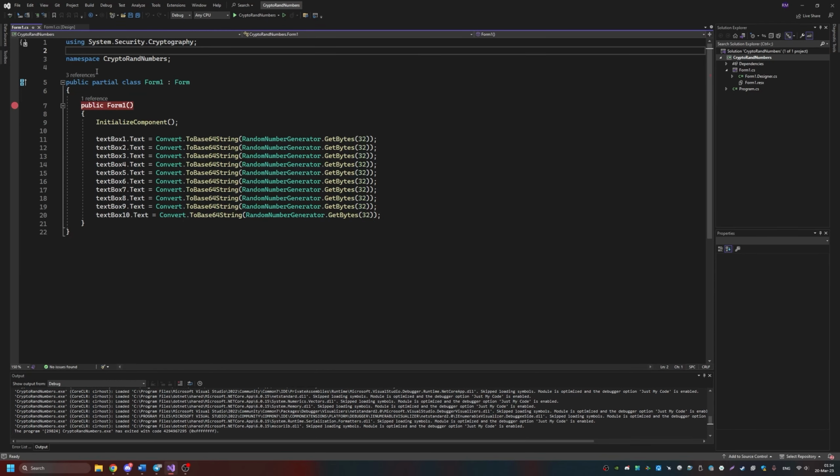Now what we're going to do in this simple example, using the random number generator class in System.Security.Cryptography, is call the GetBytes method and generate a random number. You'll see that we're passing 32 into GetBytes. That's saying that we want to return 32 bytes of random data, or in this case, 256 bits. You can pass anything you want into this. If you only want 16 bytes, then you can pass in 16. But for this example, we're going to pass in 32.